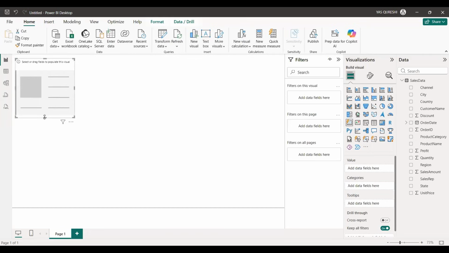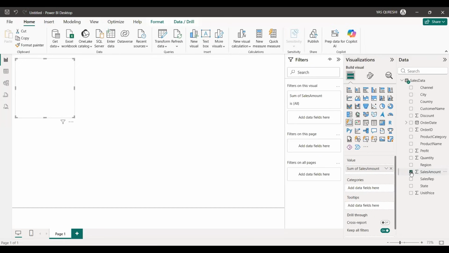This visual will give you an aggregated value. We'll see what that means. If I want to see the entire sales, I will just click. Can you see the value? And you can just put sales. So the total is 3 million in sales for the entire table.